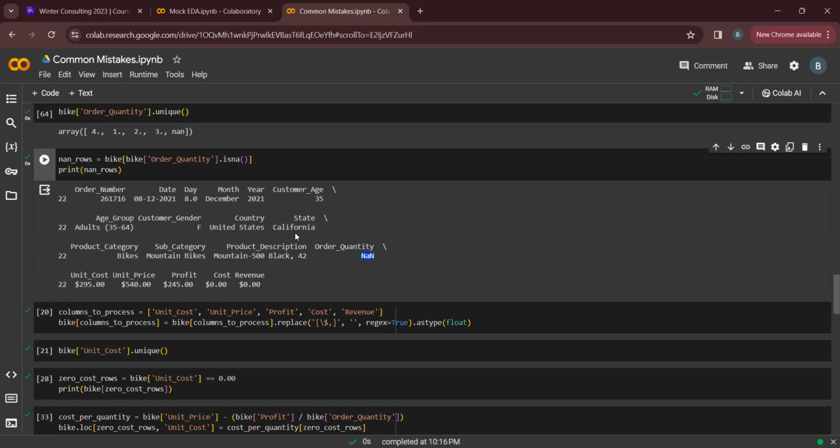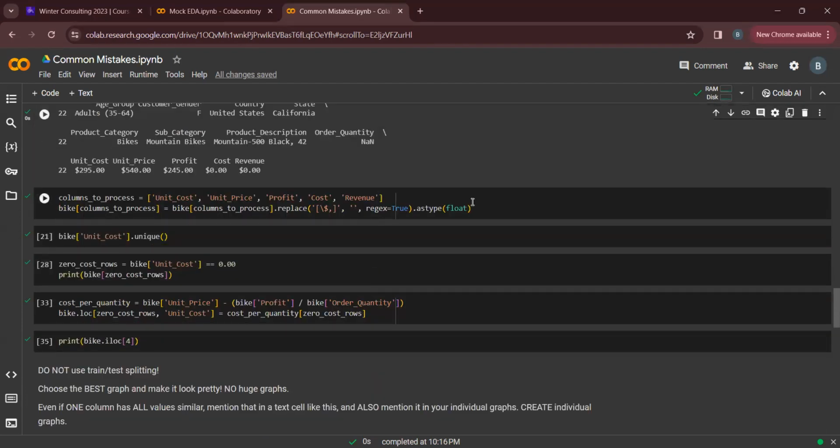So the only things you can use to fill this order quantity are unit cost, unit price, and profit. And it's pretty simple. If the unit price is 540 and cost is this and profit is this, you can just add the unit cost and profit and you know that only one of these things was purchased. So you know the order quantity is one. But no, you won't do it manually. You will apply a formula and then you'll do it.